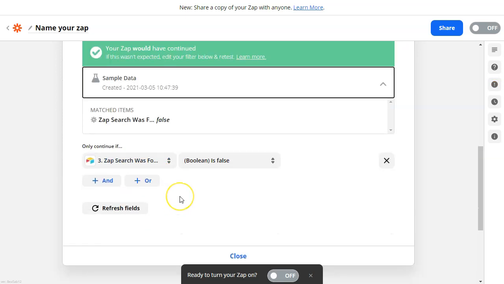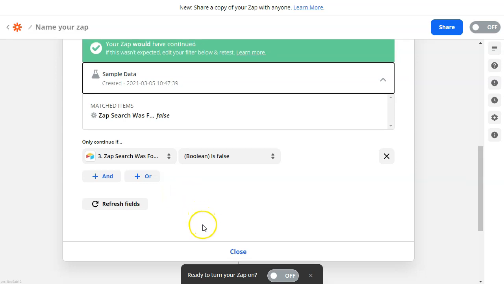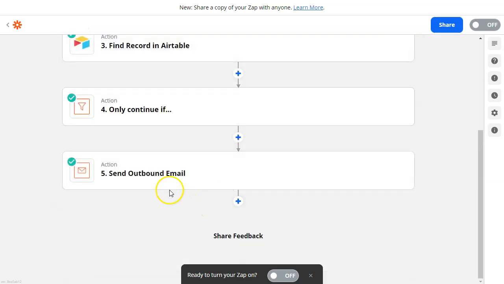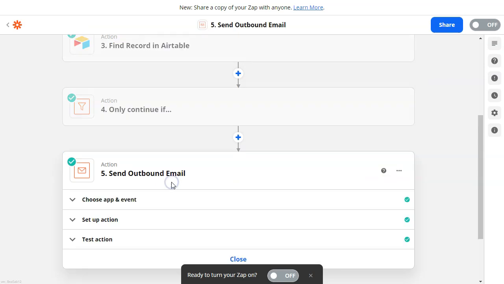And so the filter is going to let this through. We want to know because this person wasn't found in the database. And so that will go through and send the outbound email. And that's how that Zap works.